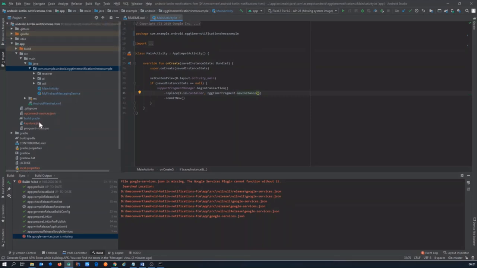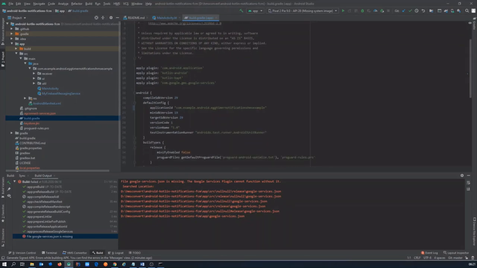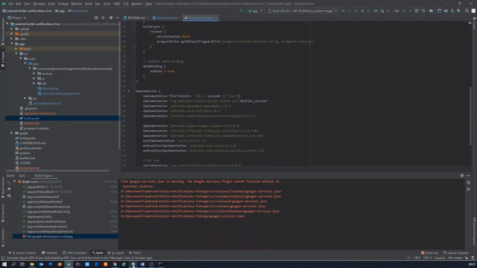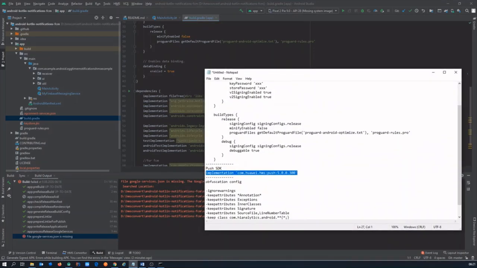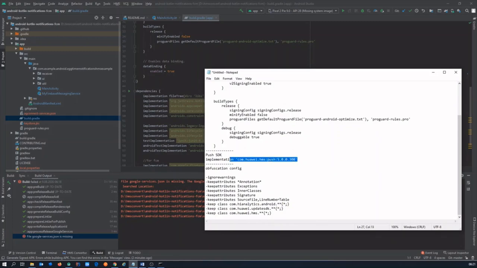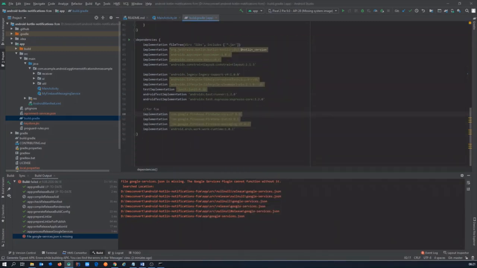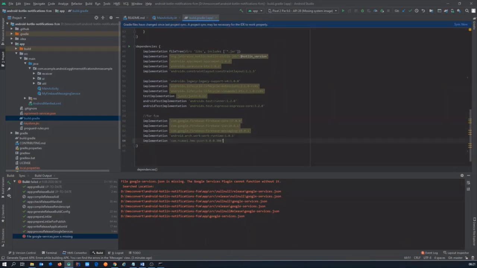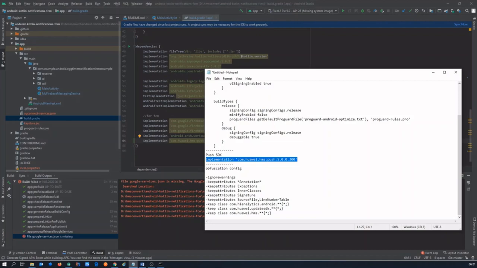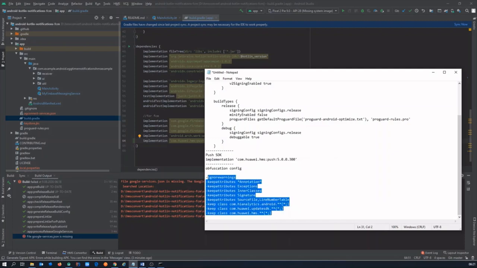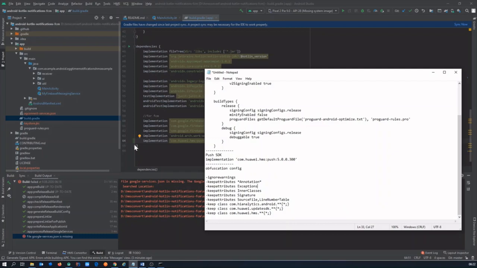And we need to add the SDK for Push Kit. Okay, I just wrote it down here to get them easily. We need to implement this SDK. And we need the configuration, the obfuscation configuration file, to prevent the HMS SDK from being obfuscated. So just copy them. You can find them in the official document on developer.huawei.com.